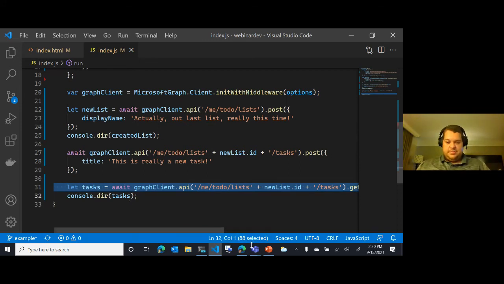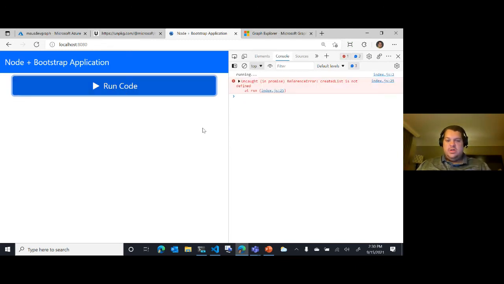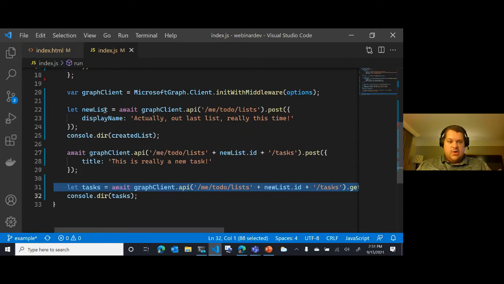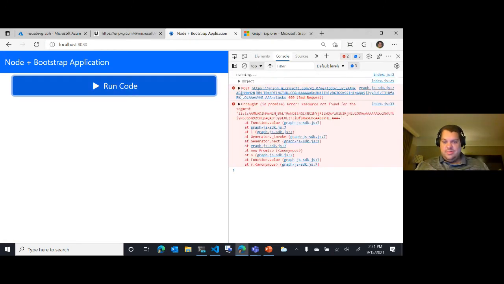So if I got this right, fingers crossed, Control F5, run code. Created list is not defined. Oh, I need the console.dir. New list, not created list. Let's try that one more time. Run code. Resource not found for the segment.